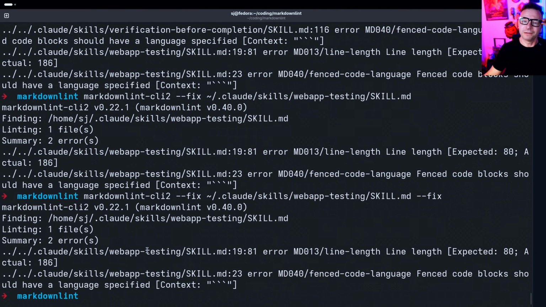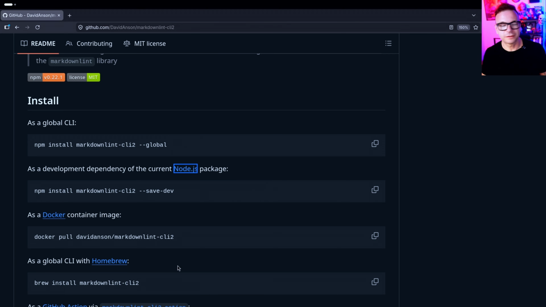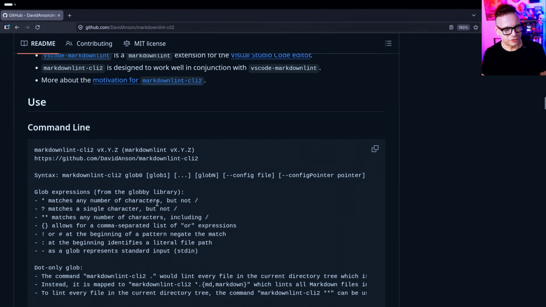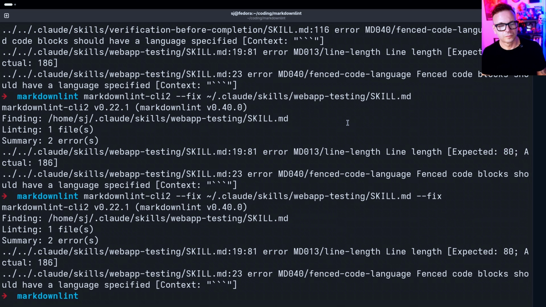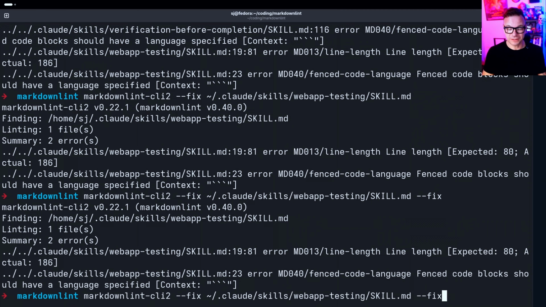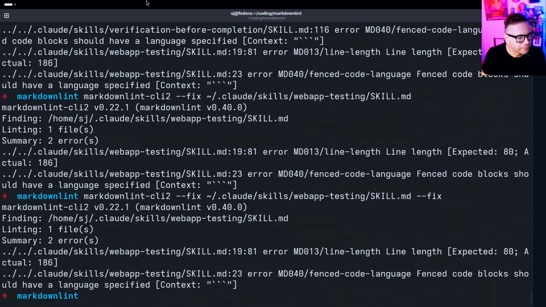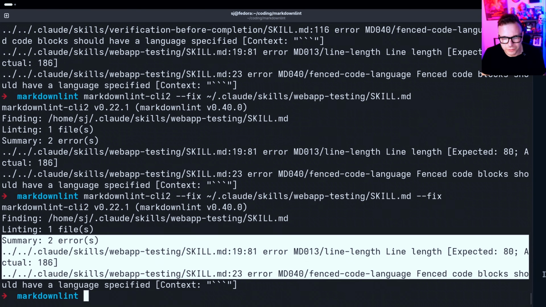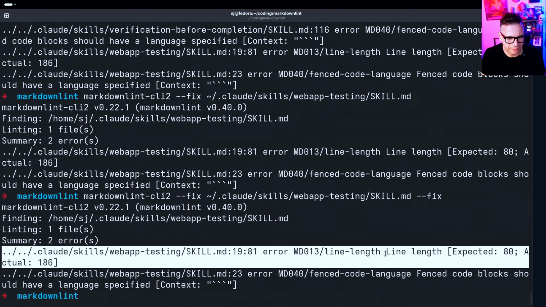All right. Let me see how this works. I swear this did some automatic fixing when I played with it at work. I need to dig in here. I'm going to go look at GitHub here. Same command line I just looked at. Glob expressions. Well, that doc didn't tell me anything. So this --fix should have done the trick. So I think these 2 issues, let's see, what are they? These, summary, expected 80 line length. So it can't automatically fix line length errors.